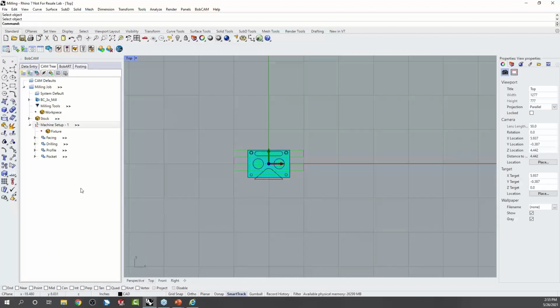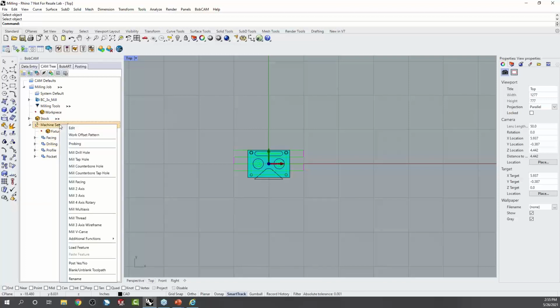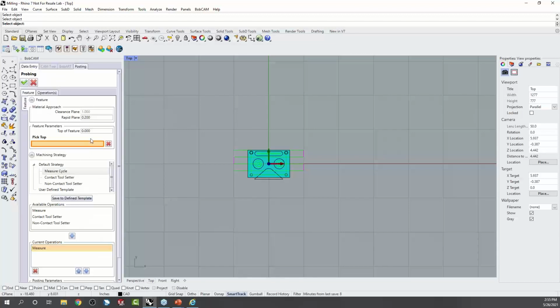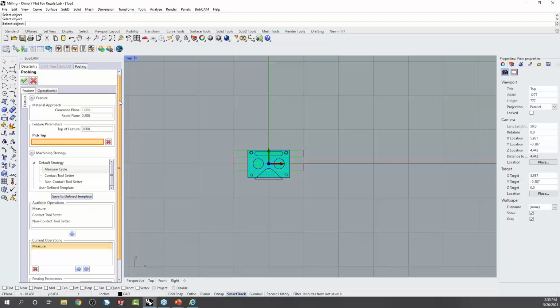The last one that I have for you here is probing. It's a new module that we've added to the software. Again, if you right click on the machine setup, you're going to see the probing option. There's three main things probing does: 1, before cutting, 2, during cutting, or 3, after cutting. Okay, so 3 things you could do as a high level.